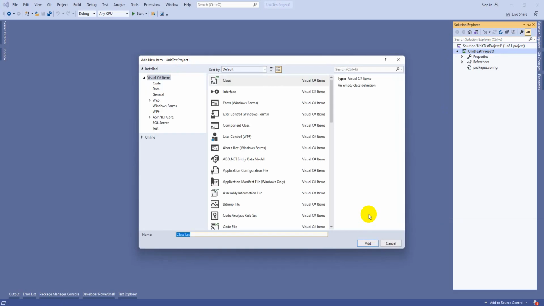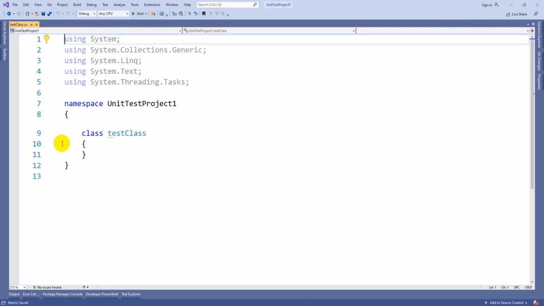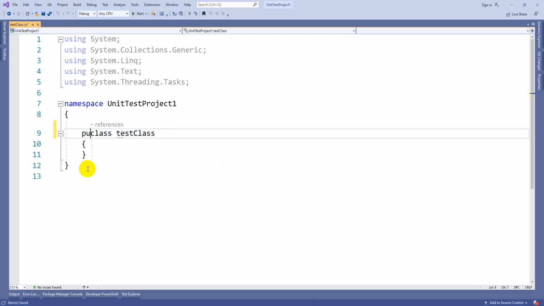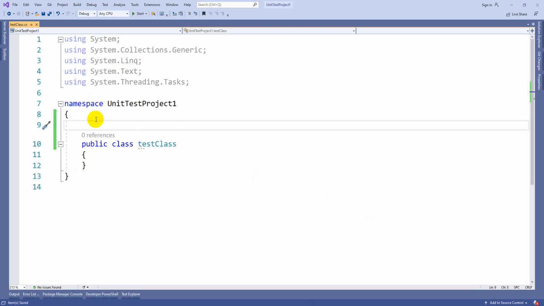So I am taking a new class. For example, let me take it as test class. It is always a best practice, whenever you are creating test classes, to make them public, because our compiler needs to identify these particular testing classes, and after that, as I mentioned here, you are going to use it as test class.